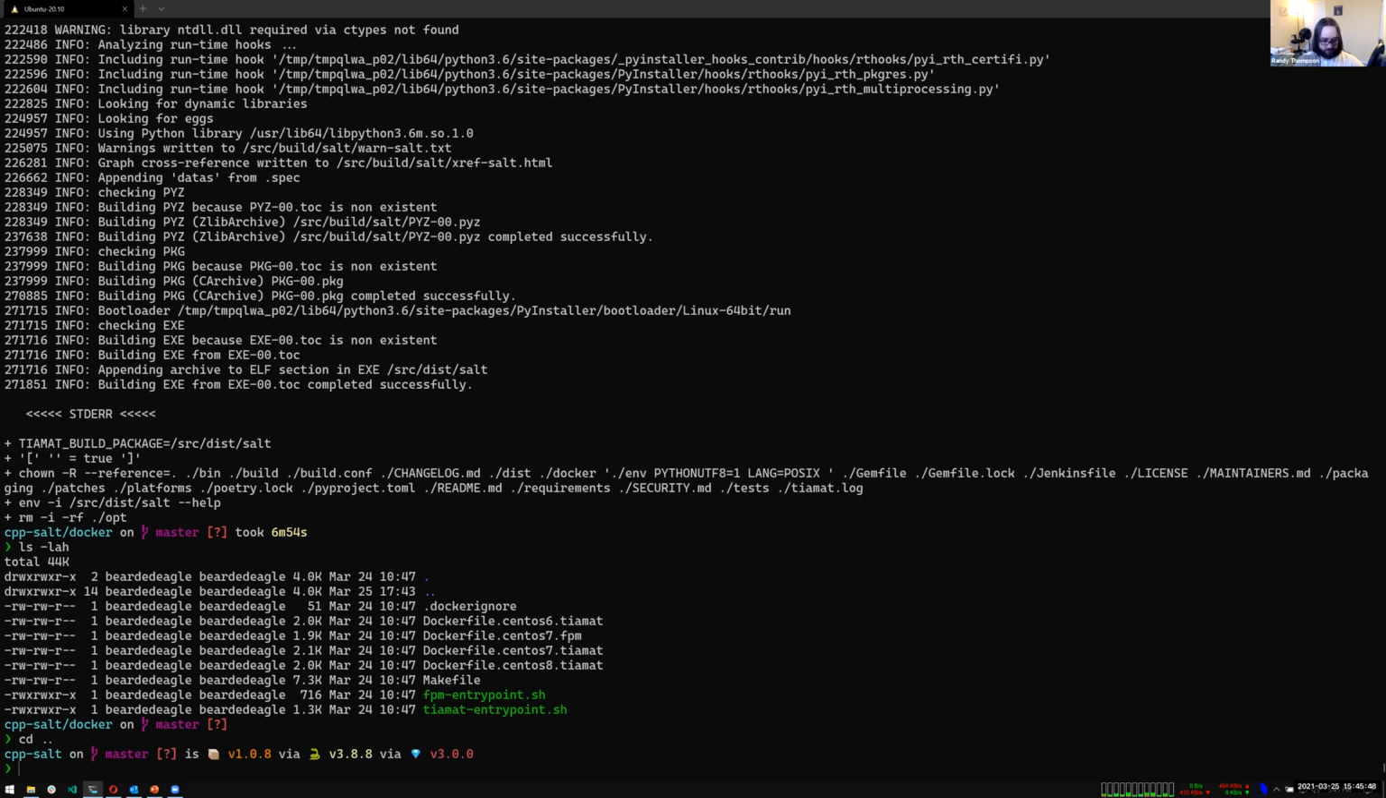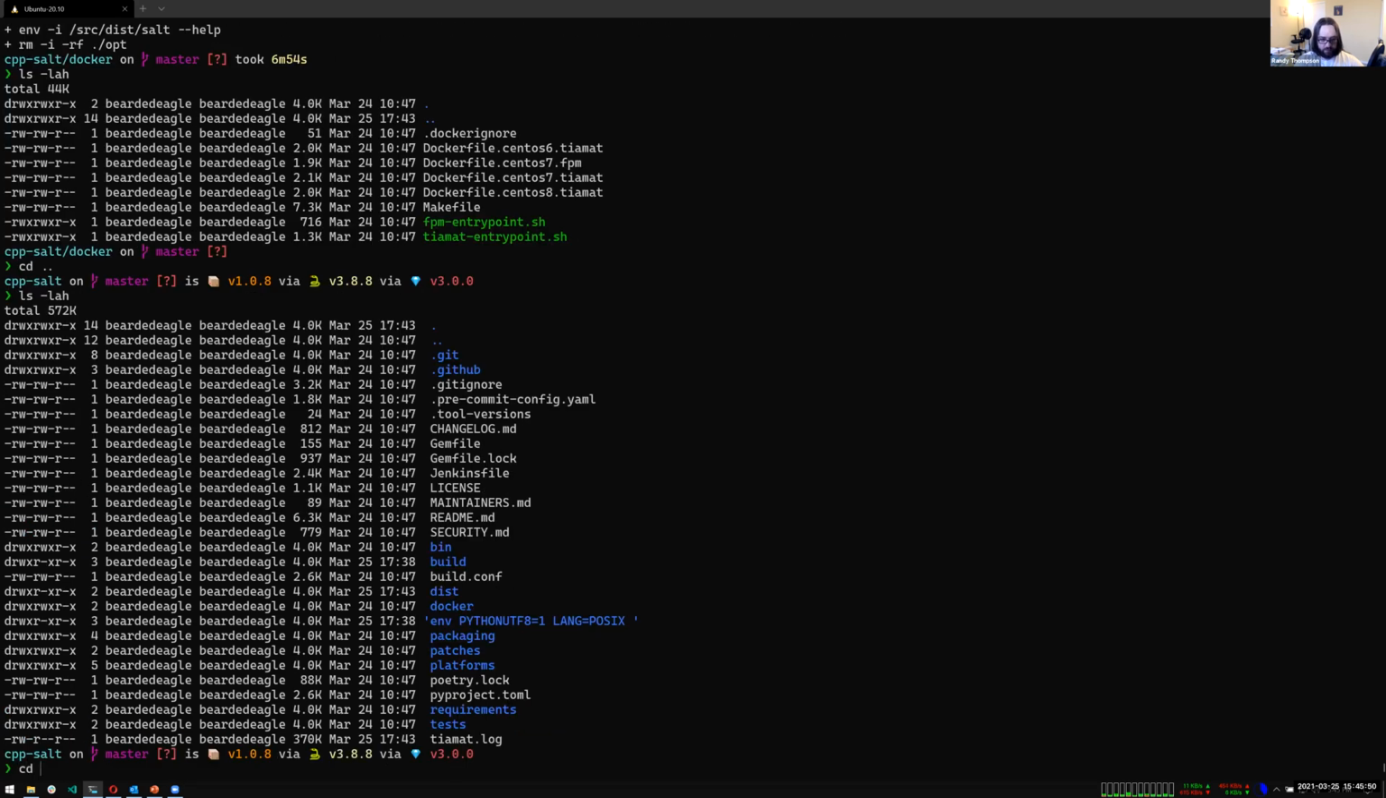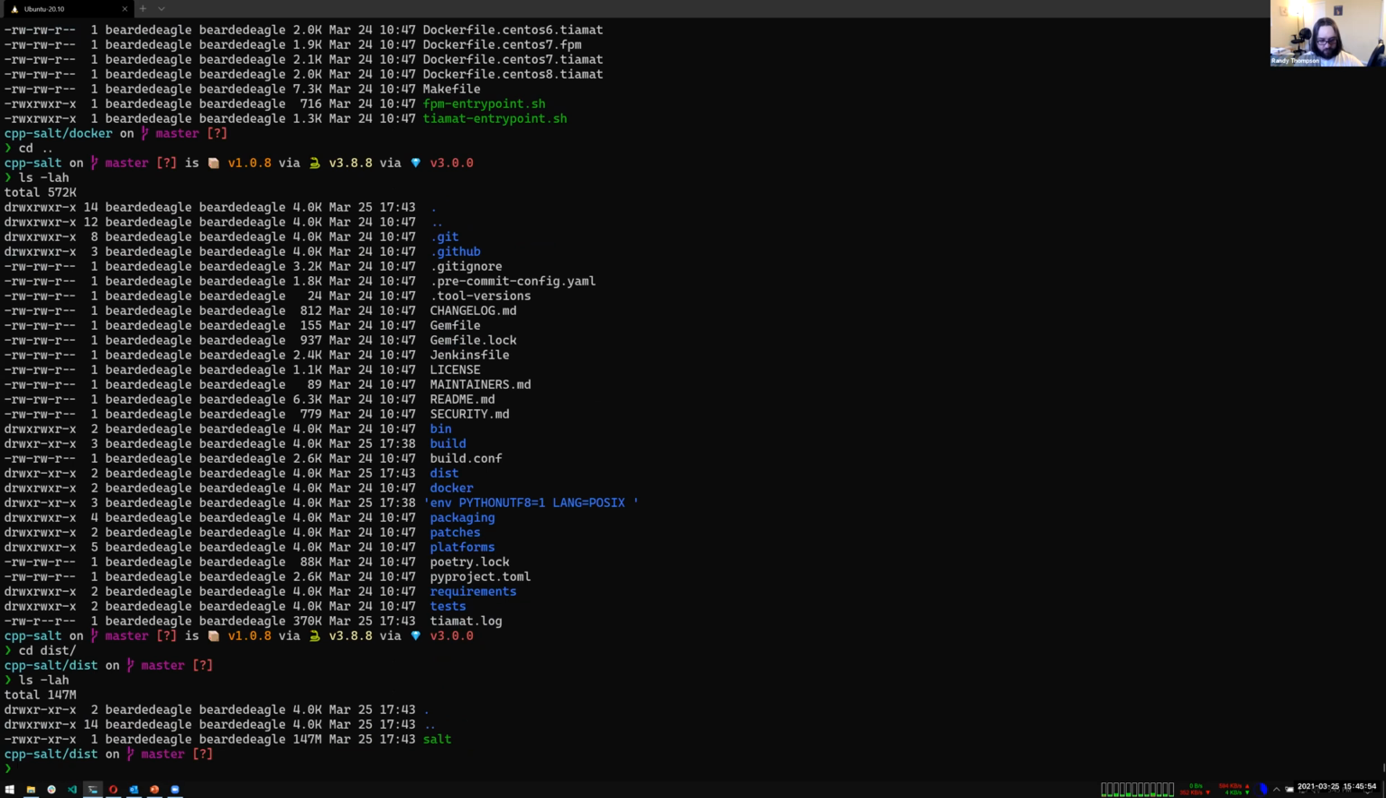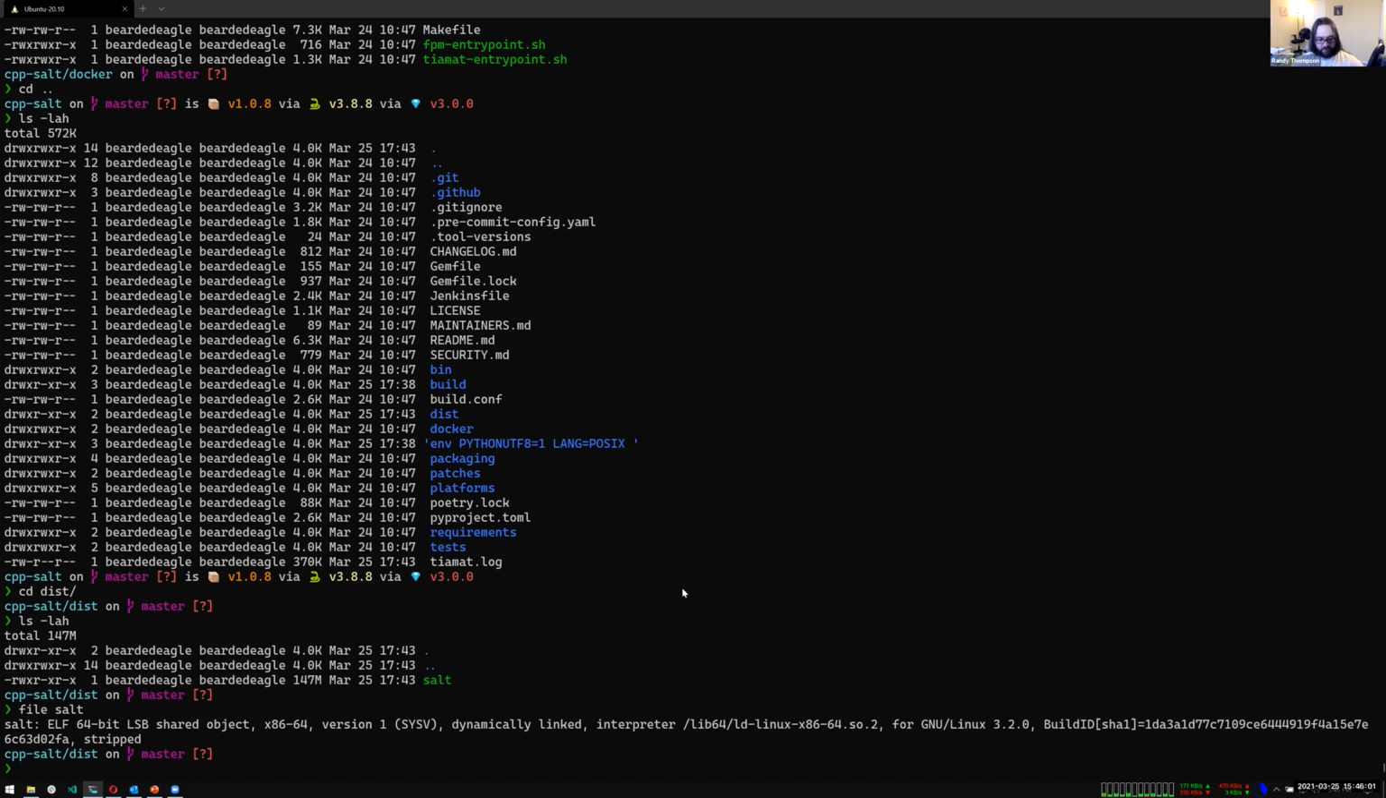So let's go down here, cd dist. And you can see salt there. Now this is going to be a shared binary. So right now it tells you it's an ELF 64-bit shared object. It's dynamically linked. You can go a step further, and in fact, we have played with this as well. You could use something like StaticX that then turns this into a static binary.